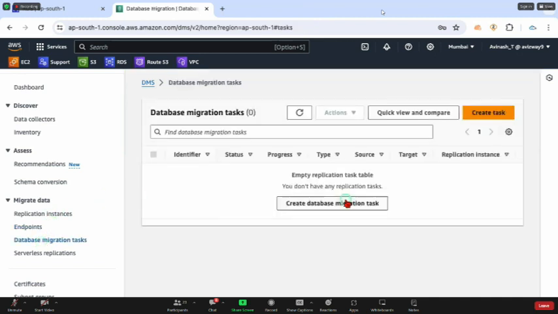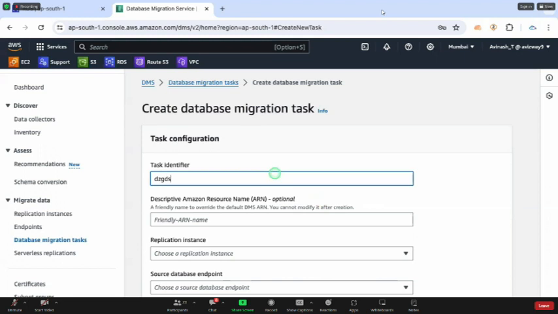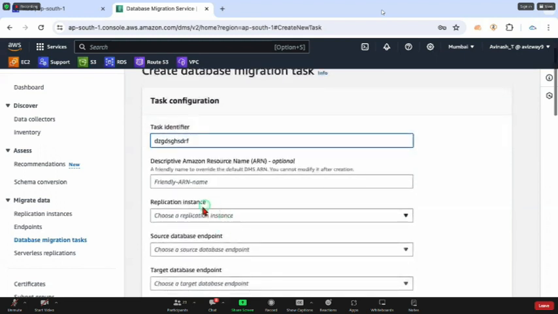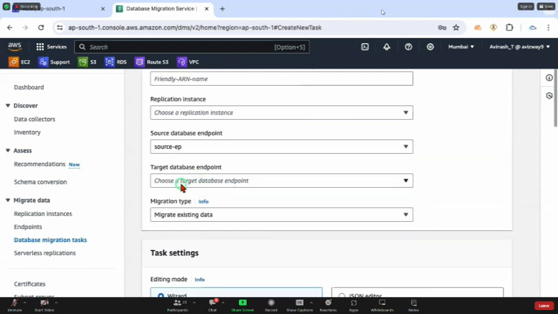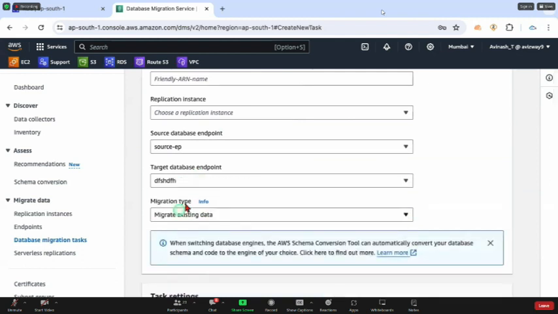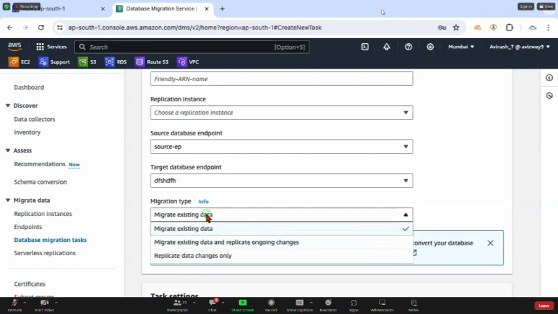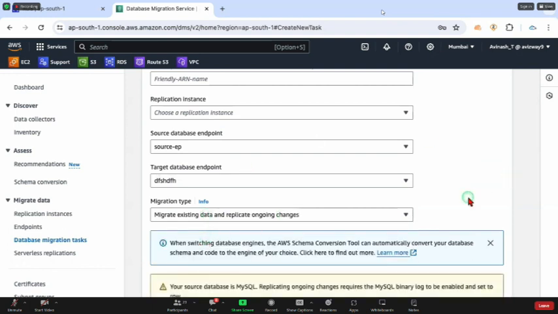So go to database migration task. Create database migration task. Here you give a name. You select the replication instance you created in step 1. You select the source endpoint you created in step 2. You select the target endpoint you created in step 3. So then you choose the migration type. Migrate existing data. That means only existing data will be picked and migrated to the target database. Or migrate existing data and replicate ongoing changes. Technically we call it CDC.